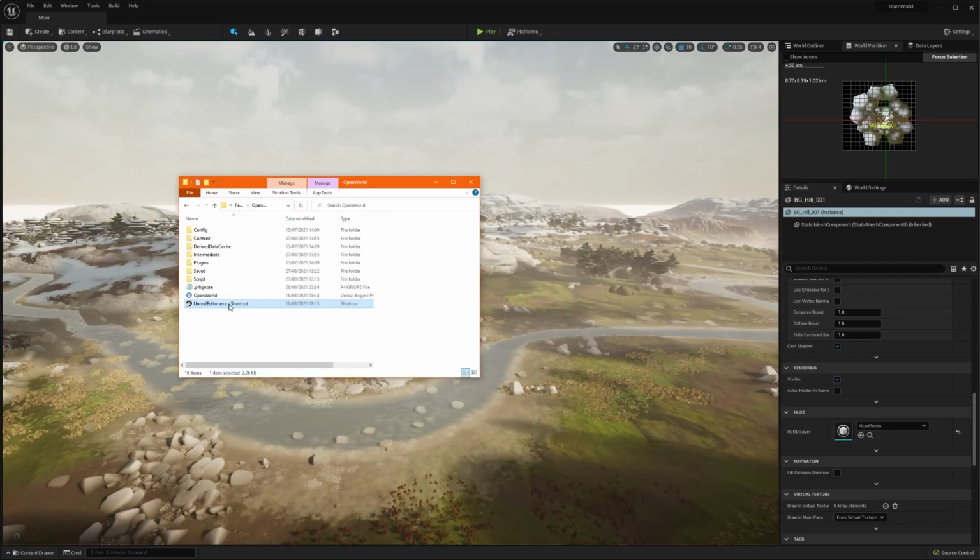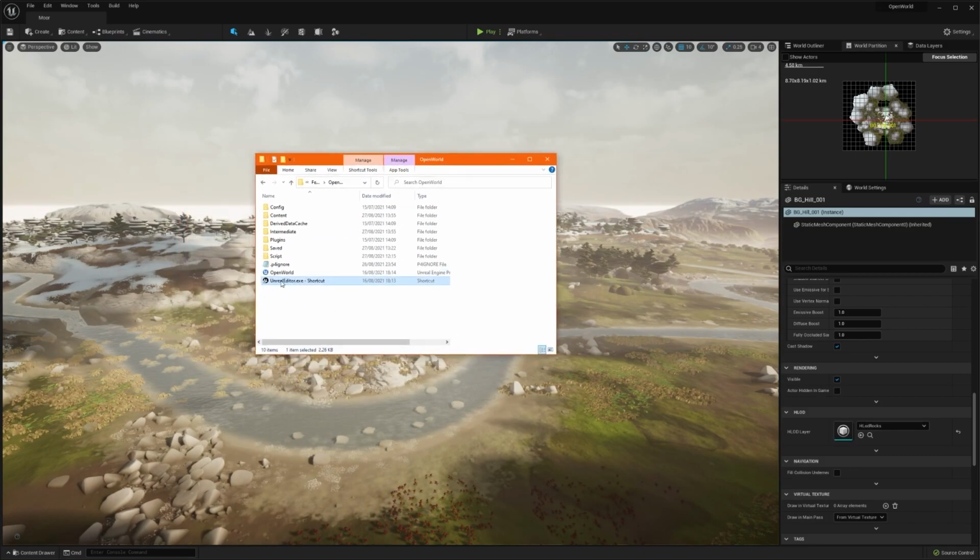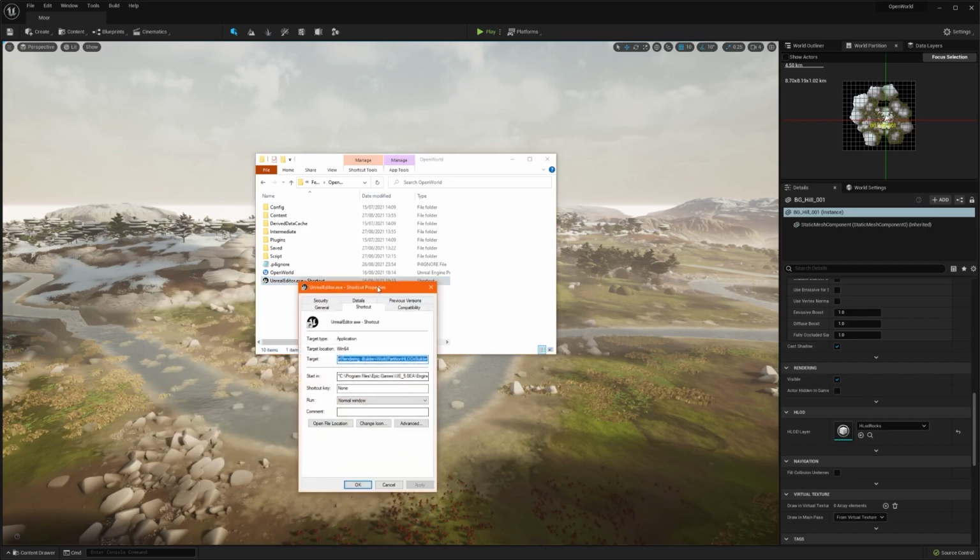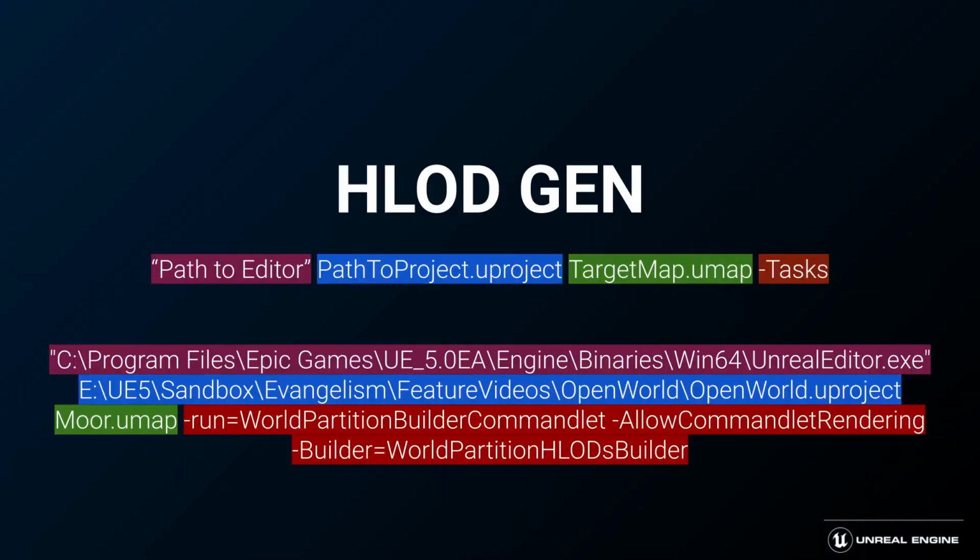This is done outside of the editor, and I've created an example commandlet to show you here. The way that I generally do these is by creating an Unreal Editor shortcut or bat file with the required arguments. Here's the general structure of the executable or bat file. You navigate to the path of the editor. You then navigate to the path of the project that you want it to perform the operation on, then the target map inside that project, and then you run the task that you want to do.